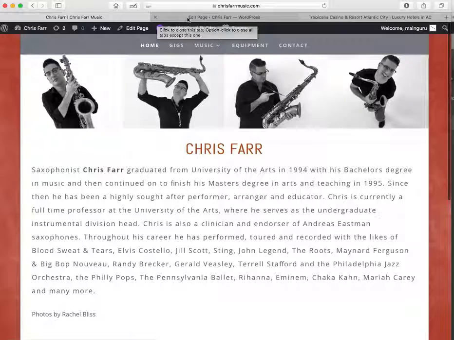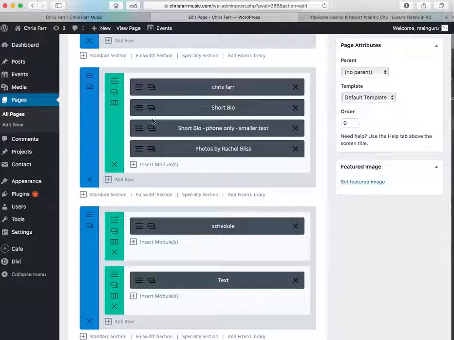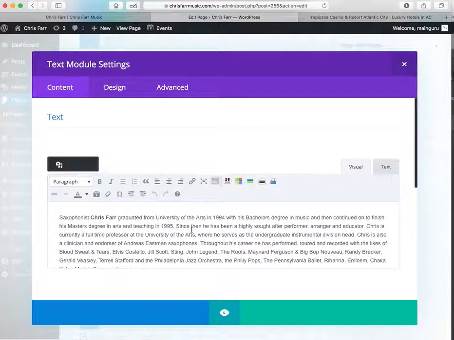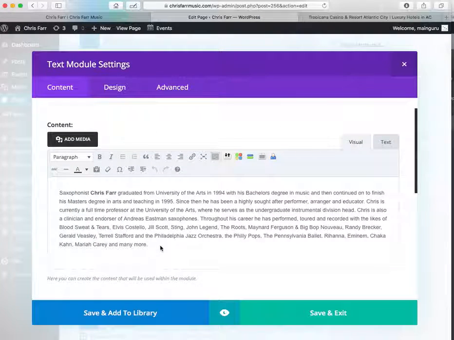All right, so let's go to your bio. If you hover over, it'll tell you what's going on there. So we can click on the module settings, which will open it up. There's your text.